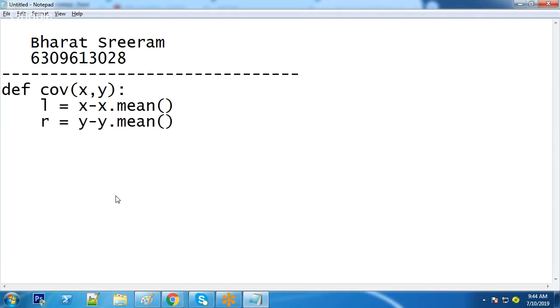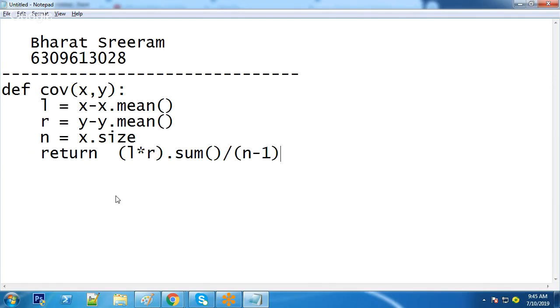But x and y should be numpy arrays. The number of elements, you can take either x or y: x dot size. What is your expression now? L into R, which is deviation of x into deviation of y, dot sum, divided by n minus 1. Keep that n minus 1 as a separate expression. So this is the function for covariance.